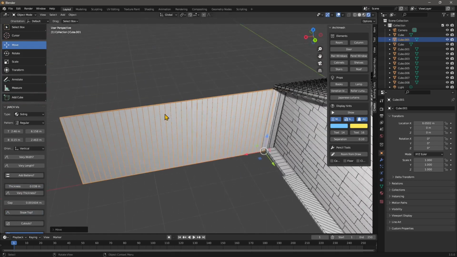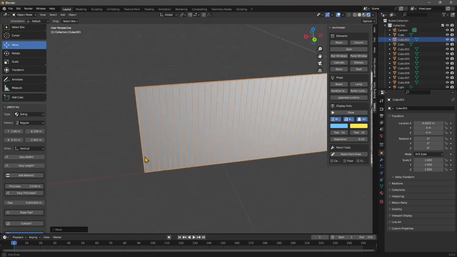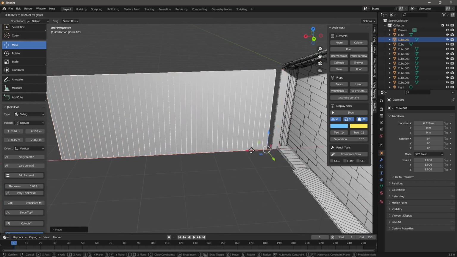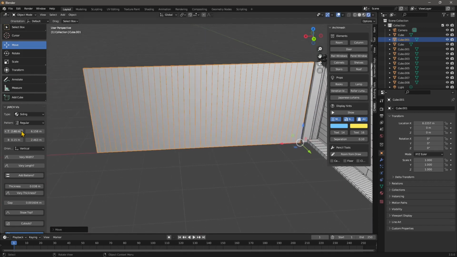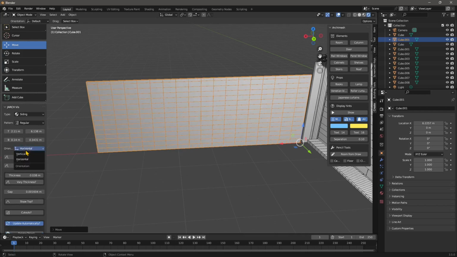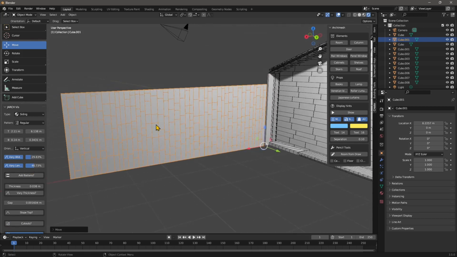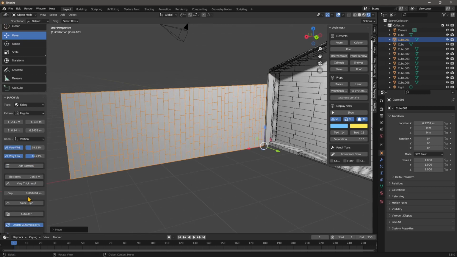So you can see this is, again, basically a wooden wall made of different panels, but you can change this. You can change again the height and the length and also the thickness, and if you want you can also add horizontal divisions. You can change horizontal, vertical, and also vary the width and height, so it makes a more random pattern.